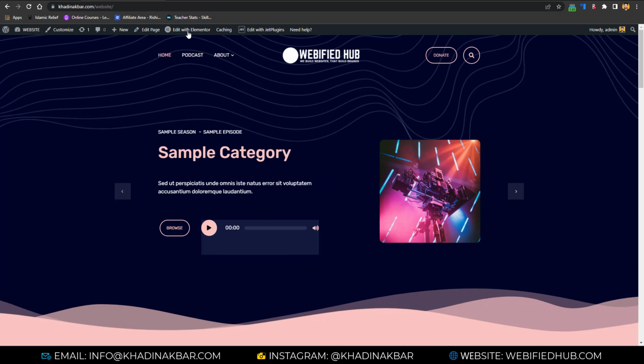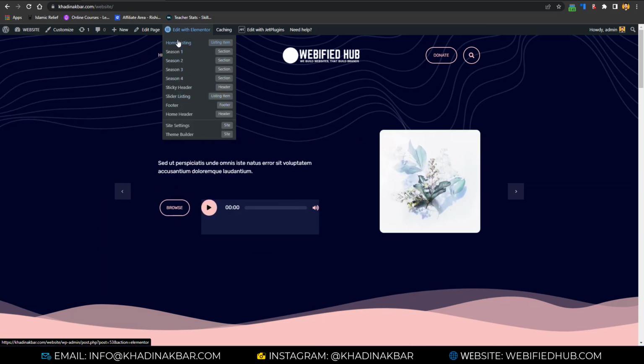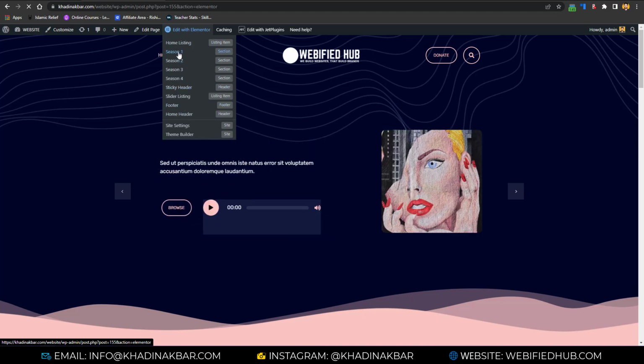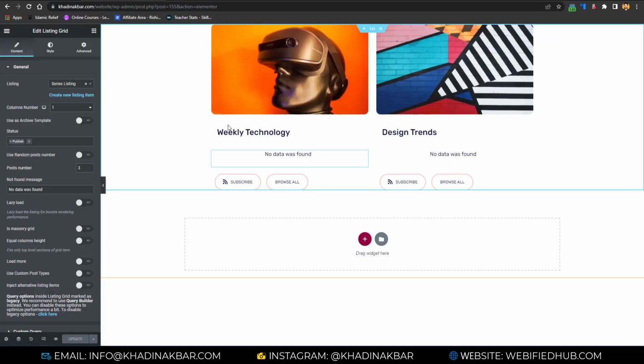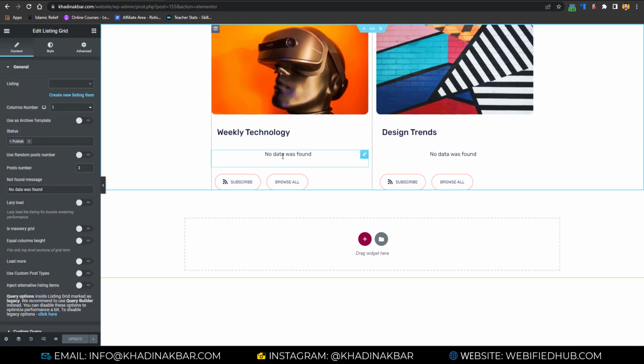So here, when you click on edit with Elementor, here are the templates for each season, each listing, slider listing or home listing, then season 1, season 2, season 3, season 4. First of all we'll just click on season 1. So here is basically season 1, and to edit this template you can edit the images, you can edit the text, and then for this no data found, you would have to add your own data.